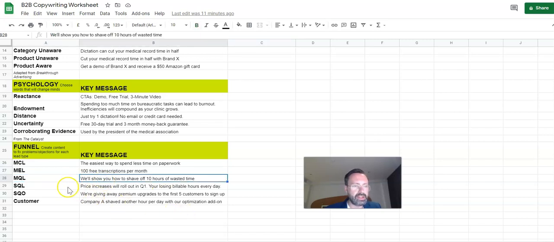now what you want to do is get them to actually have a conversation with the sales team. So you might say, we'll show you how to shave off 10 hours of wasted time. So here what we're doing is highlighting the benefits of the demo. So by attending the demo, you're going to learn how to save 10 hours every week or something like that.